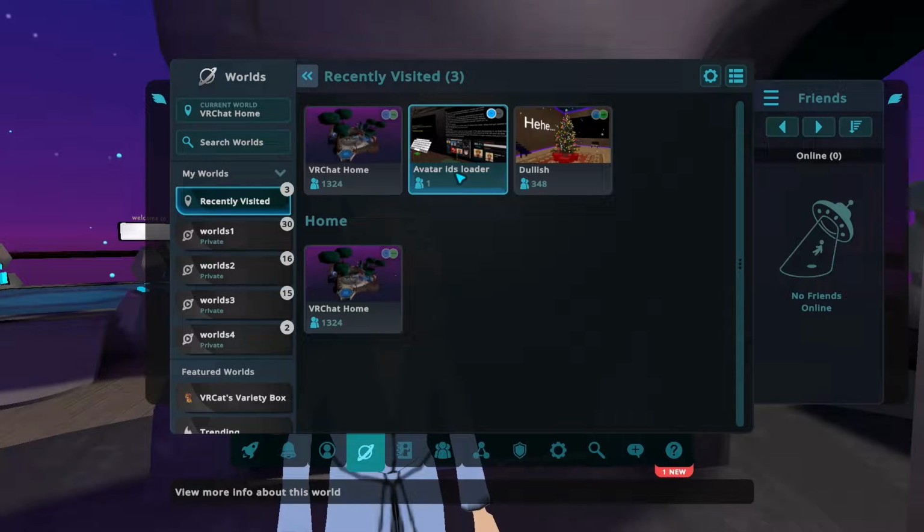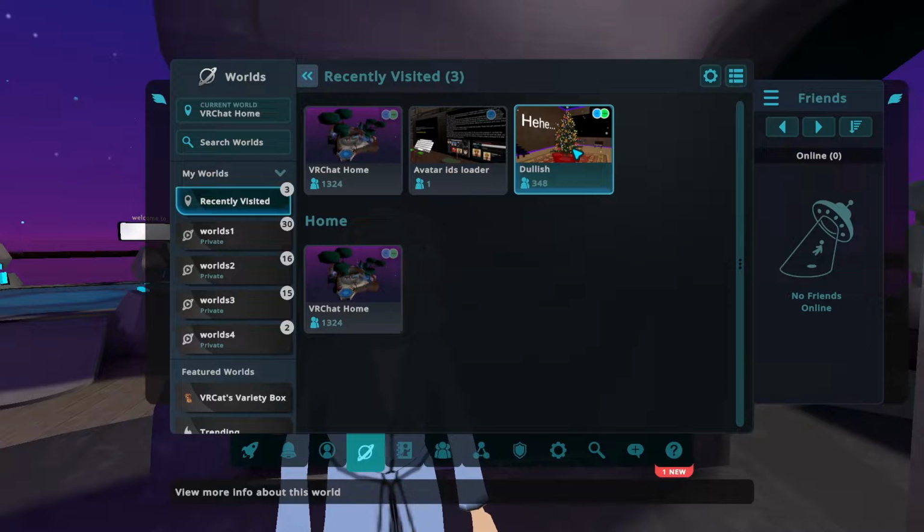But if this world doesn't show up for you when you search for it, mind you, this is a PC only method. So for my Quest users, I'm gonna have to get back to you guys if there's a working way to do this on Quest. And there's two ways to find this world. You could either search for it, or you can visit the world here.